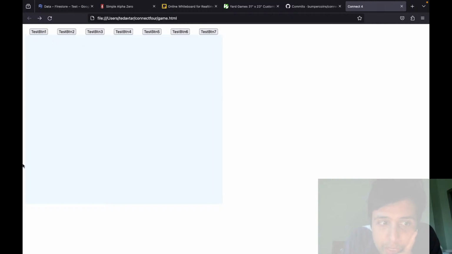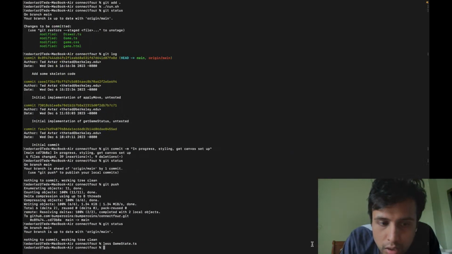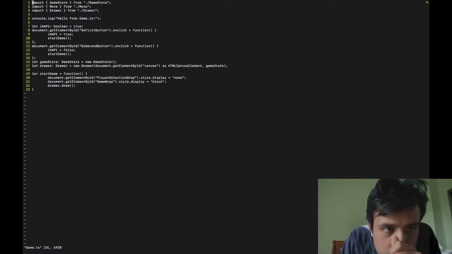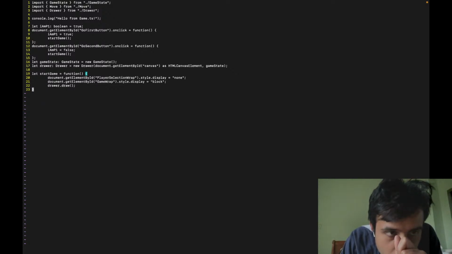Yeah, so last time I got a nice light background. I was working on the drawer and also these buttons. Which one takes priority? All right, let me just see what my last commands were. Bunch of git stuff. Game.ts. Okay, so the last thing I did was this line 22, drawer.draw.